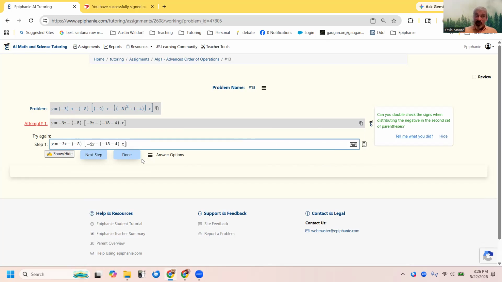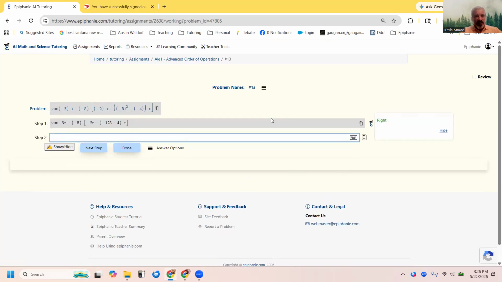Take a look at it, see if you can catch your own mistake, because that's the goal, is learning how to catch your own mistakes along the way. Everybody makes little mistakes here and there. Negative 5 cubed is negative 125, not negative 15. You don't multiply 5 times 3. And let's continue with this problem. There we go. That step is right. Let's take the next step here.